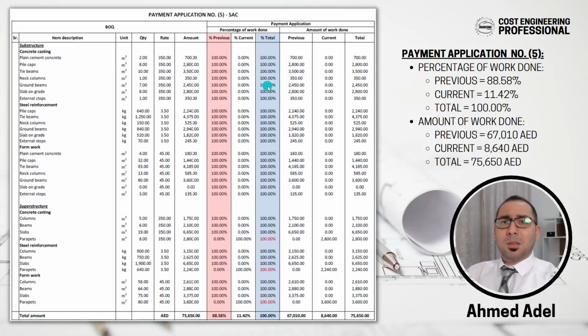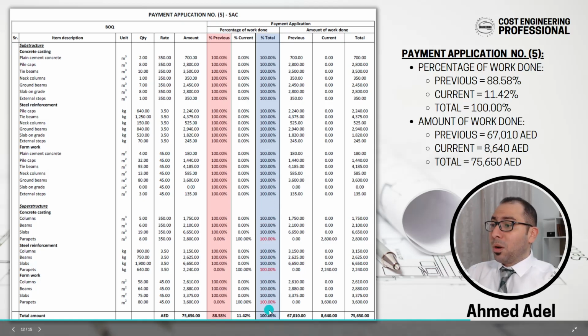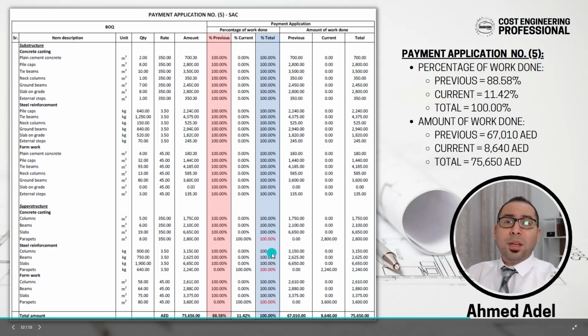Again, whatever was total in month number 4, I'll make it as previous here in month number 5. And I'll update the total works. And as you can see in month number 5, I have updated everything. I have finished the project. So now my total work done is 100%. I have finished the BOQ. I have done everything.